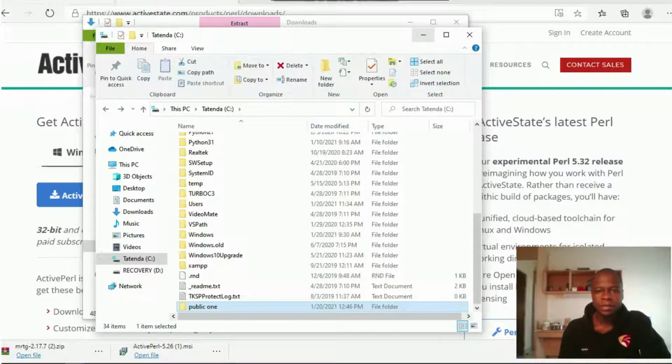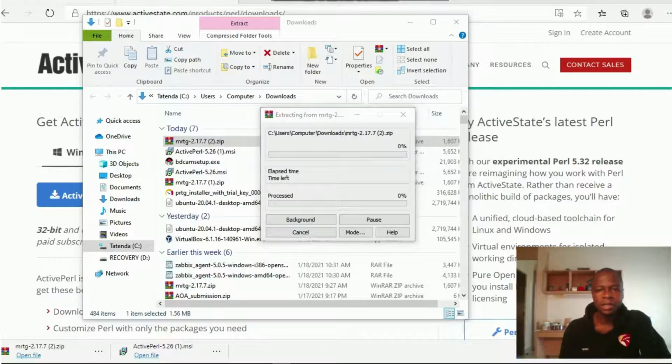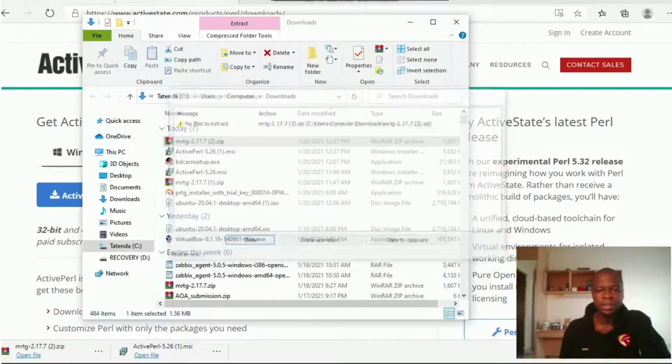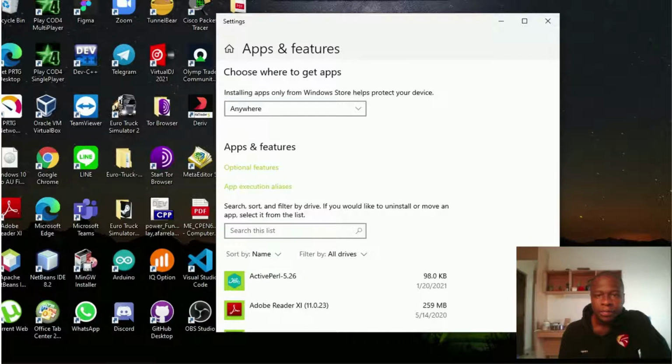So now that we have installed Perl and we have already extracted our MRTG, now we need to go and configure our SNMP for the Windows. So to be able to configure your SNMP on your Windows, you need to go to your settings, apps and features. Then you go to optional features. So this is if you have not already installed your SNMP on your Windows 10.